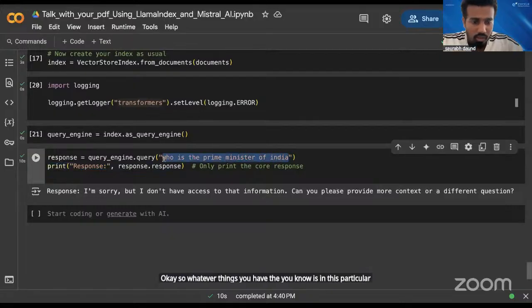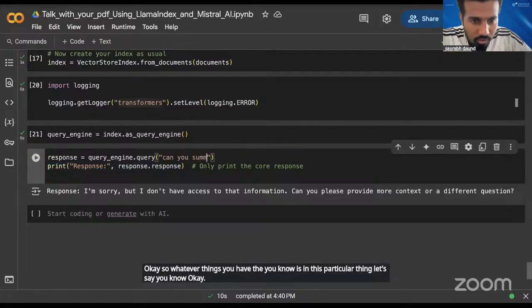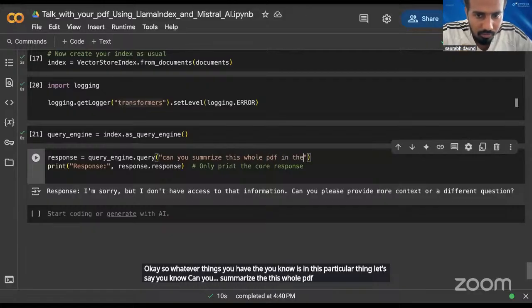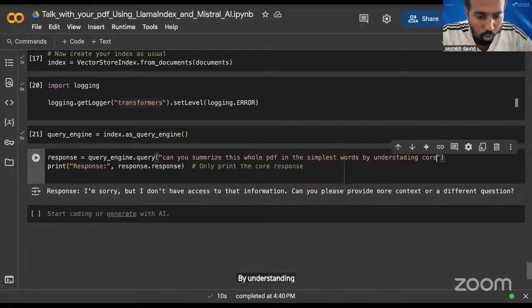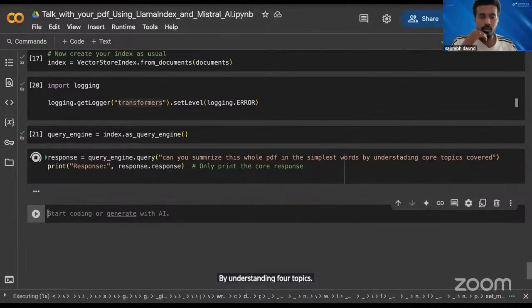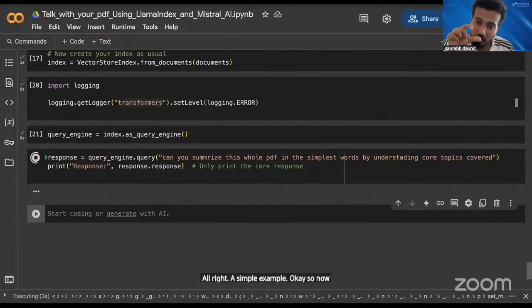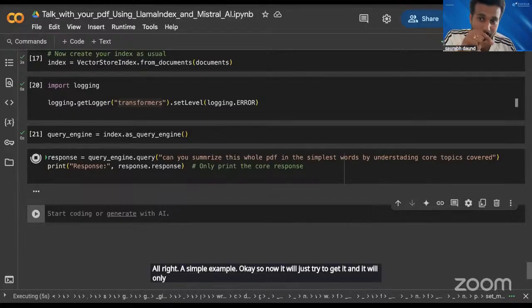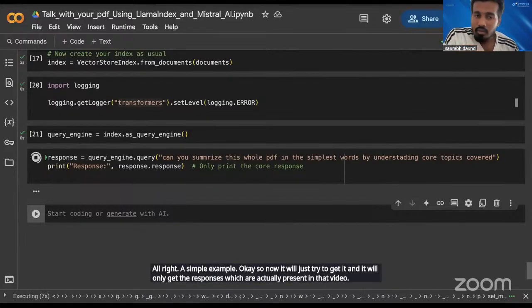Let's say now, can you summarize this whole PDF in the simplest words by understanding the topics covered. A simple example. So now it will try to get it, and it will only give the responses which are actually present in that PDF, okay, guys.